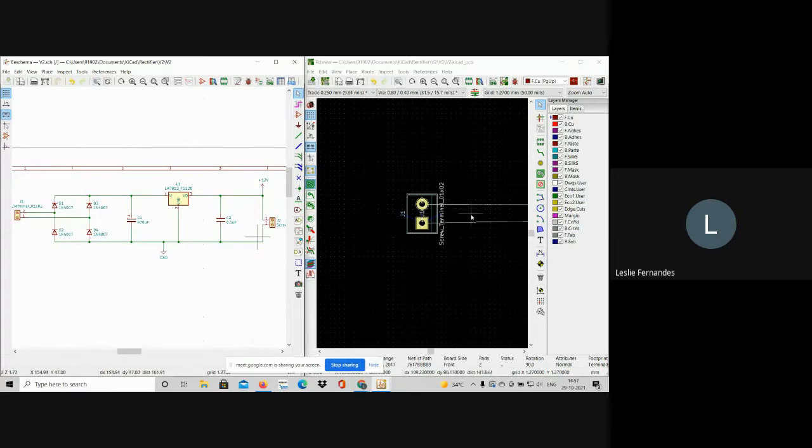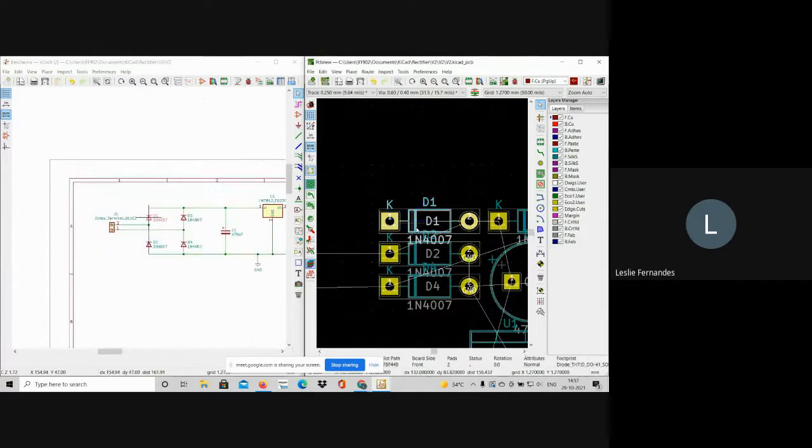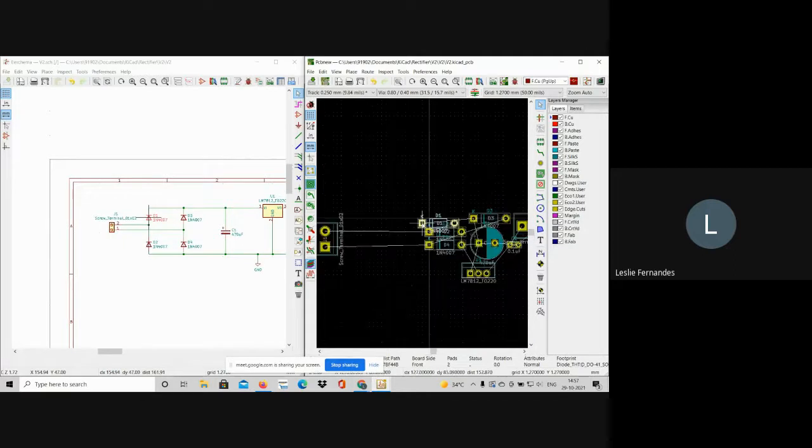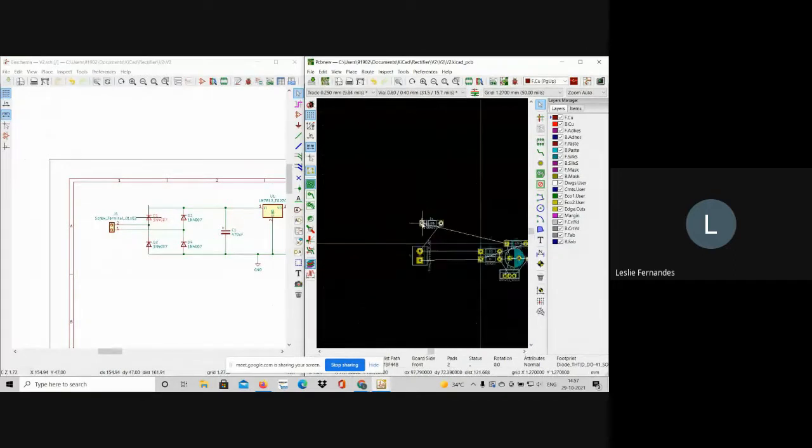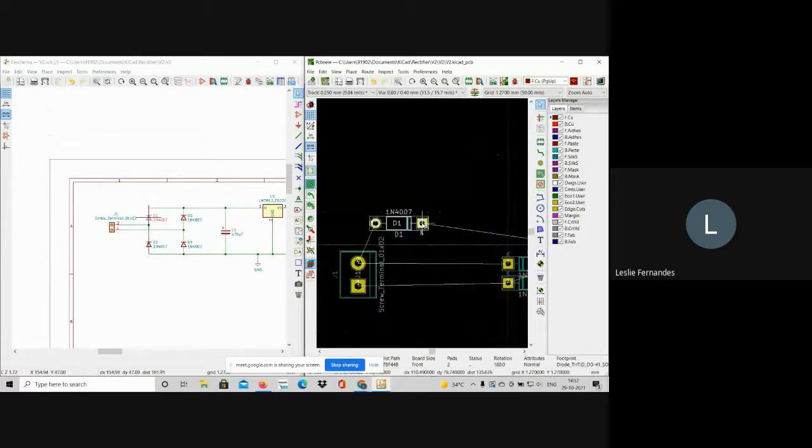First, I'll place D1. Now, what I want to do is save space, so I will place D1 in a different way. I'll click on it, press M so that it moves, and I will rotate it in such a way that these connections are very easy to do. So I'll place D1 first.